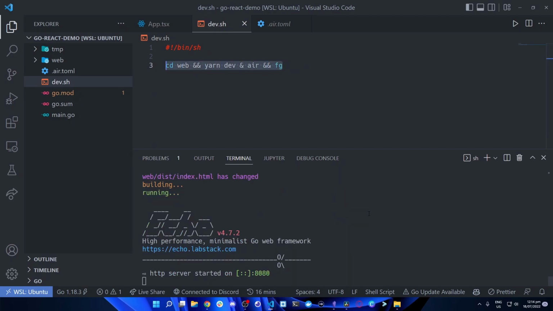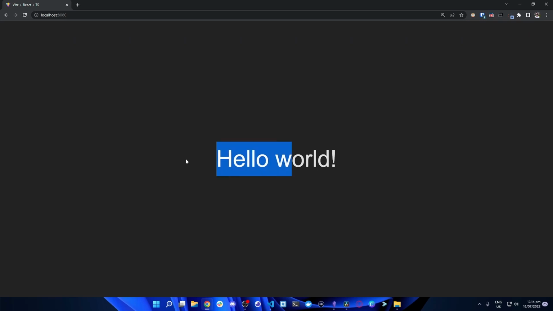Okay, so let's try to make some changes to our app.tsx file in the web directory just to see if this actually works. So first of all, let's just see if this works initially. So you can see here, hello world, it's working fine. Same result as last time. So let's try to make some changes to our web application to see if it hot reloads in real time. So we're just going to minimize this.